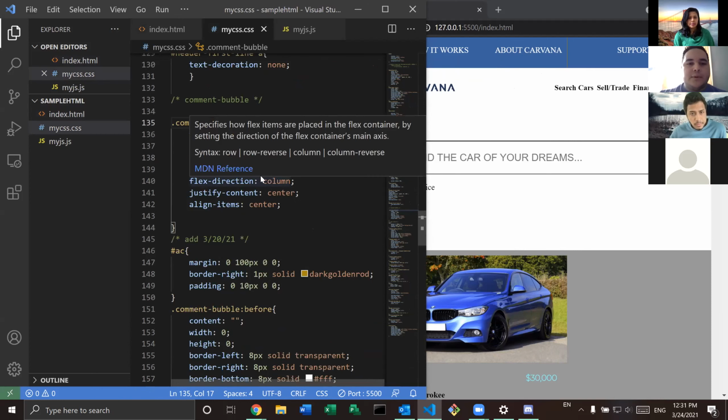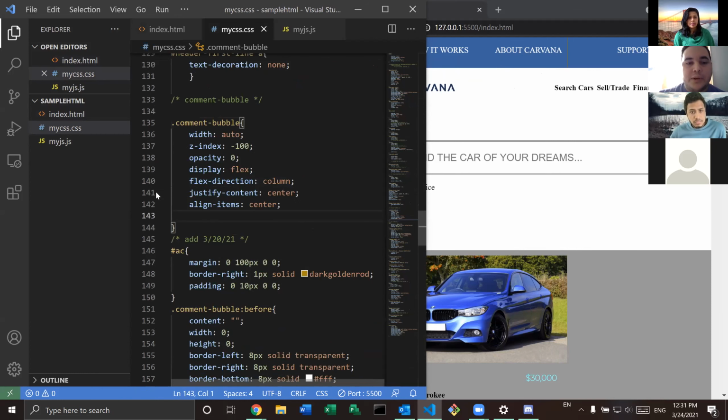Okay, so the first thing is we use a class selector to reference the common bubble template that we're gonna make. It's just gonna be a square first, and then we're gonna add that little triangle that points to the link up here, and then we can add the shadow and everything later on.